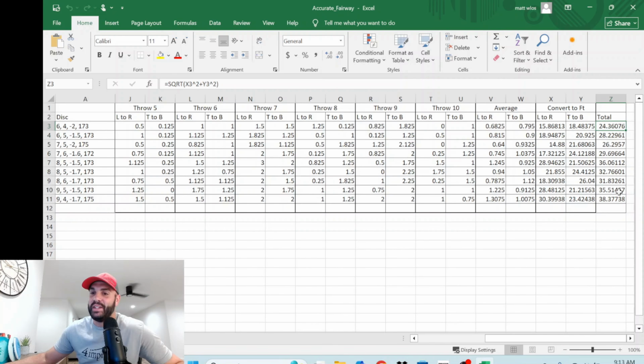But we get actual distances here, and I have them sorted basically in closest order, which gives us this 6, 4, -2, 173 got us the closest to the basket on average across our 10 throws. So you can see what the other options are. You know, the 7, 5, -2 did pretty good as well. You know, it's 26 feet, so that's not half bad either, but definitely somewhere in between a 6 and a 7 speed looks like it's going to be our best option here.